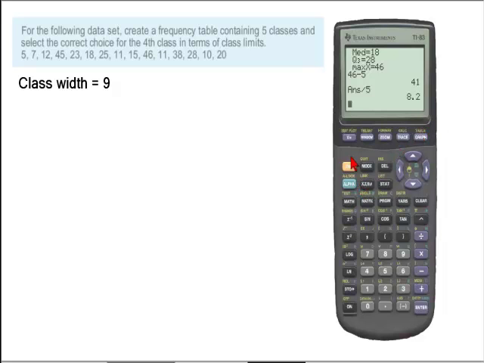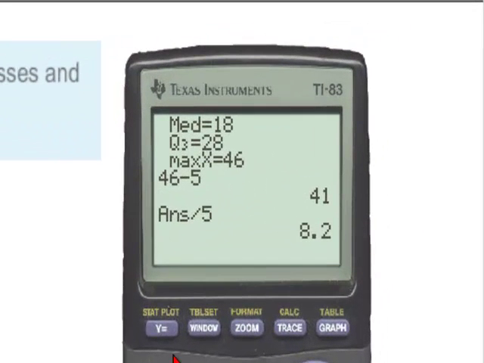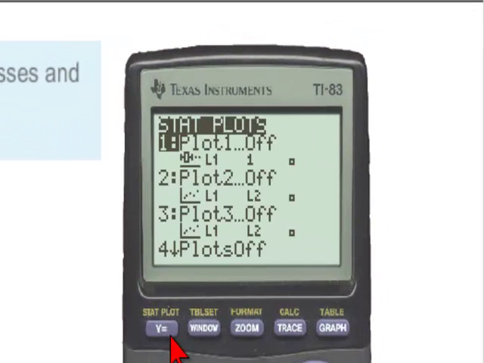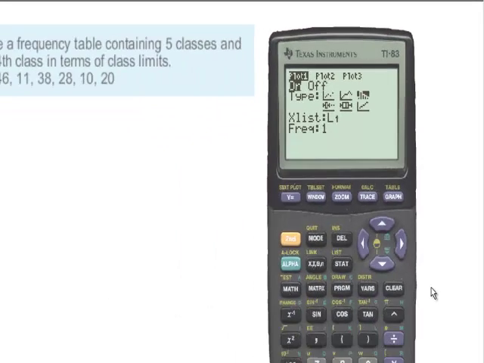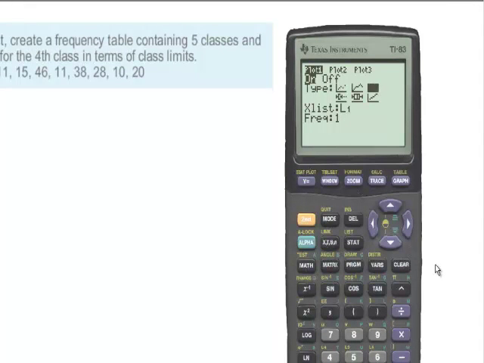To see our histogram, which is going to correspond to the frequency table, we'll go to the stat plot button, select plot 1, turn it on, and then come down to type and select histogram. Once we're on histogram, we'll press enter, and we're going to ask the calculator to attempt to draw a histogram for the data that we have in list 1. To do that, we'll just simply hit zoom and then the number 9.